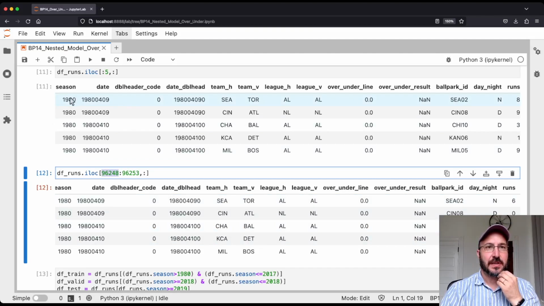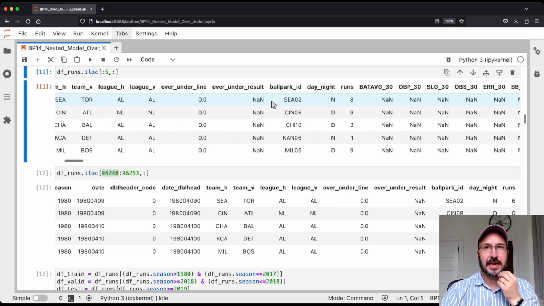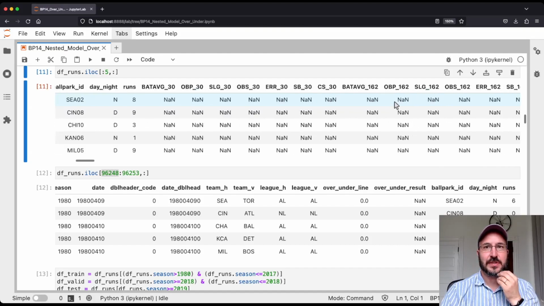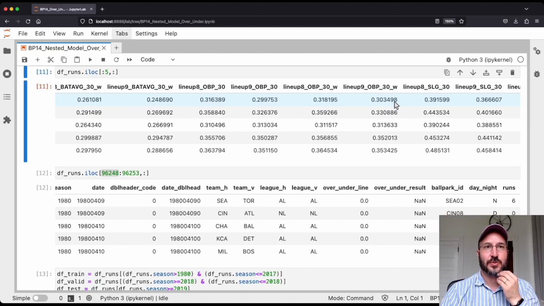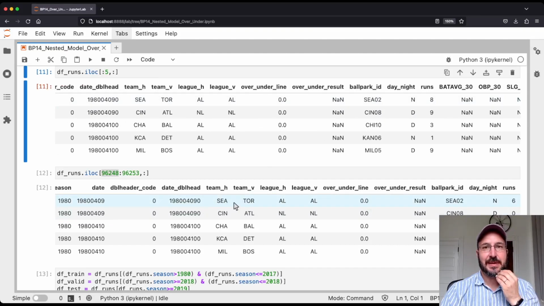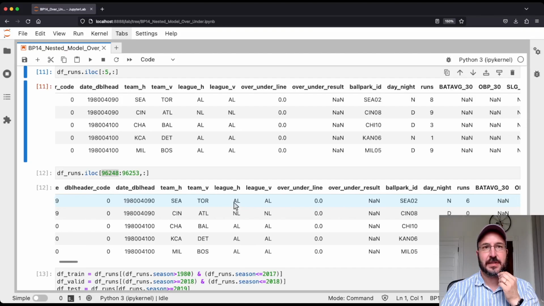So this first row of the data set is the game Seattle versus Toronto, and Seattle's the home team. So we have the runs scored by Seattle, and we have all the statistics of the Seattle hitters and the Toronto pitchers. And this row, number 96248, is the same game, but it's the Toronto hitters versus the Seattle pitchers.